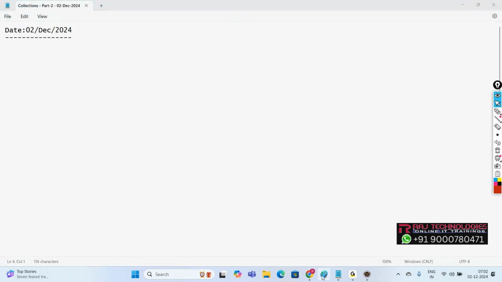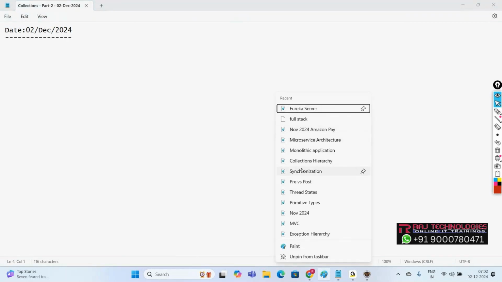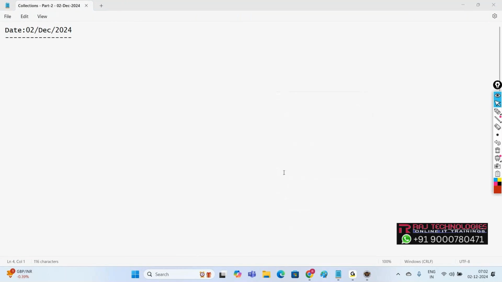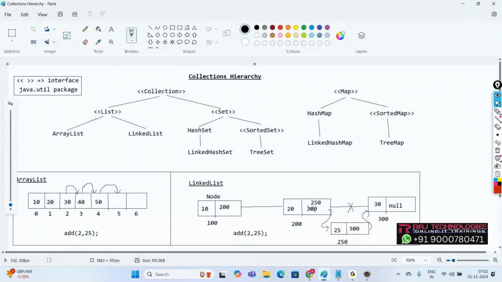Then, under Collection, again we have two sub-interfaces: List and Set. List is ordered, Set is unordered. List allows duplicate elements, whereas Set does not allow duplicate elements. Then under List, we have two subclasses: ArrayList and LinkedList. In ArrayList, the elements are stored in continuous memory locations. LinkedList uses non-continuous memory locations.